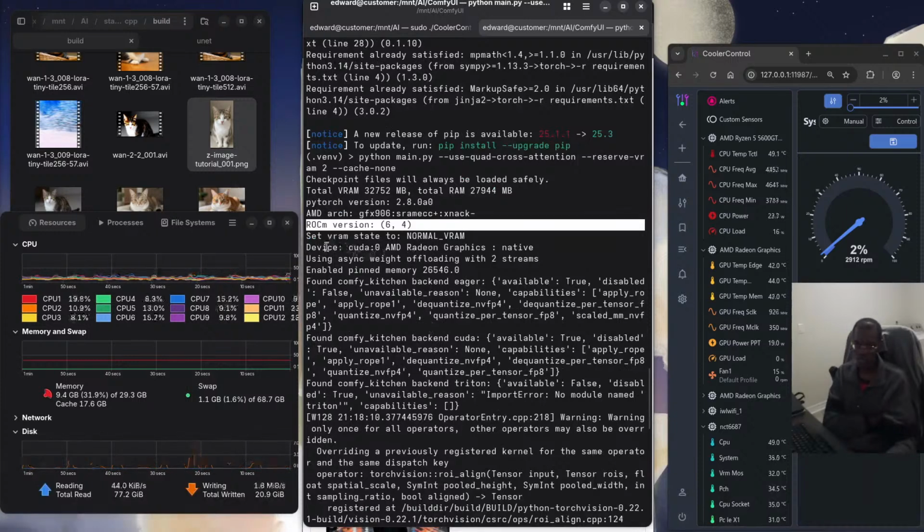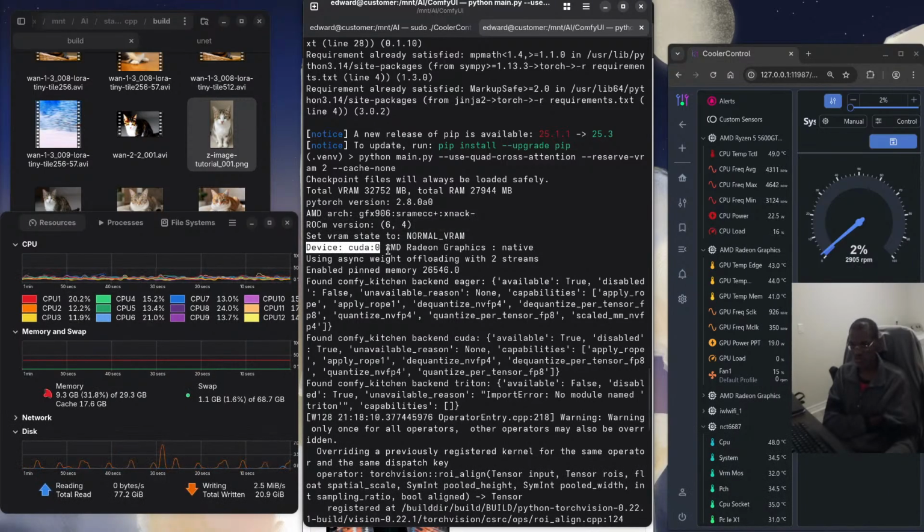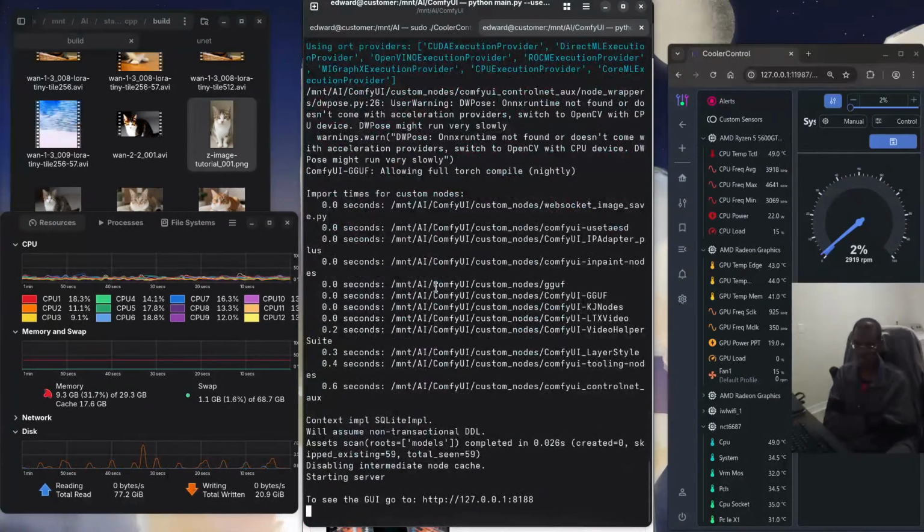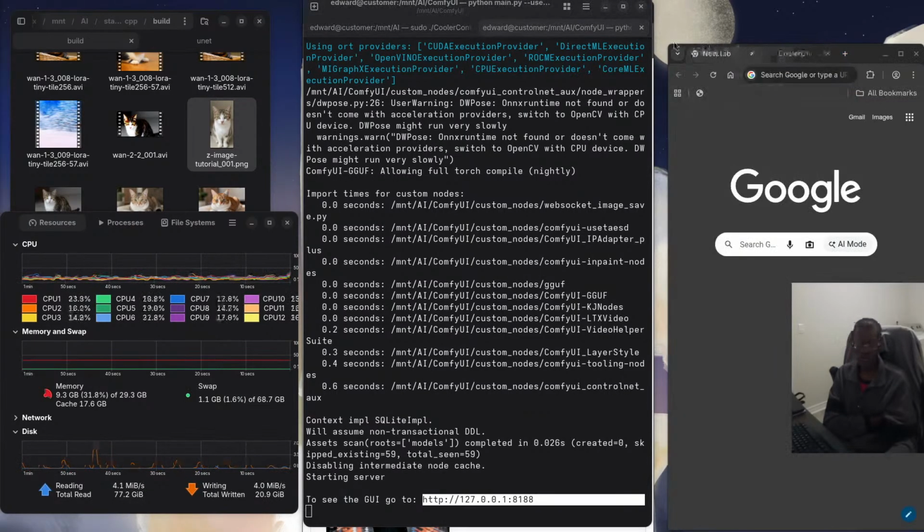Sometimes you might see some CUDA stuff. You see here it says device 0 is a CUDA. Remember I was telling you about CUDA, so it's actually an AMD Radeon graphics. Okay, so let's actually go to this URL. It's 8188. So I'll do it here.